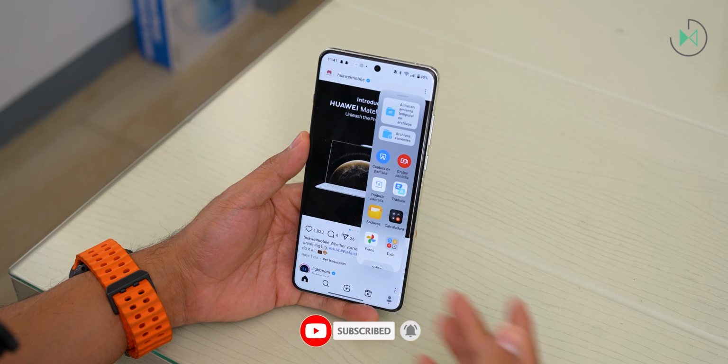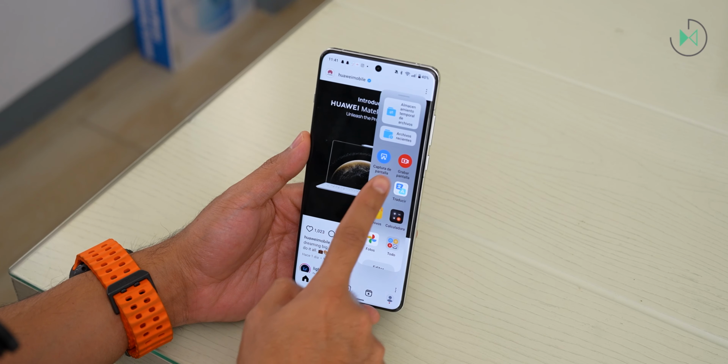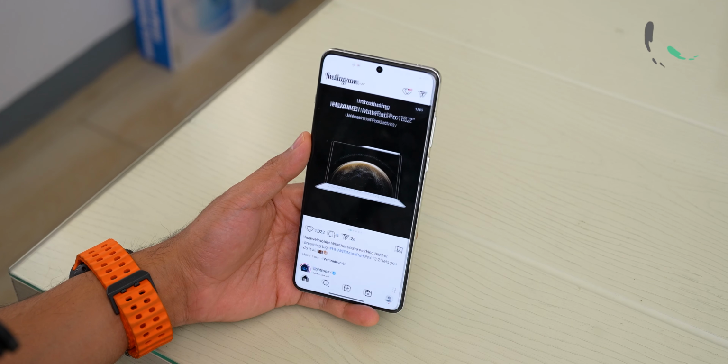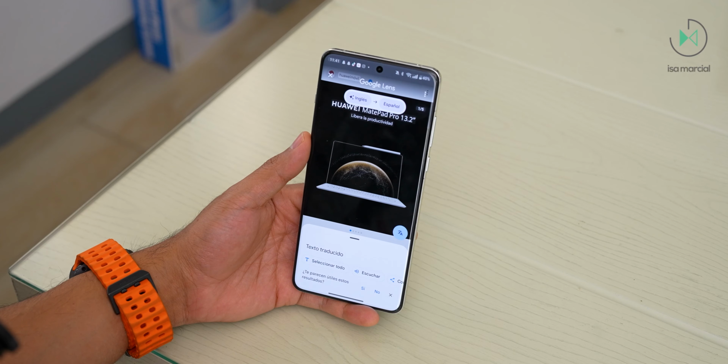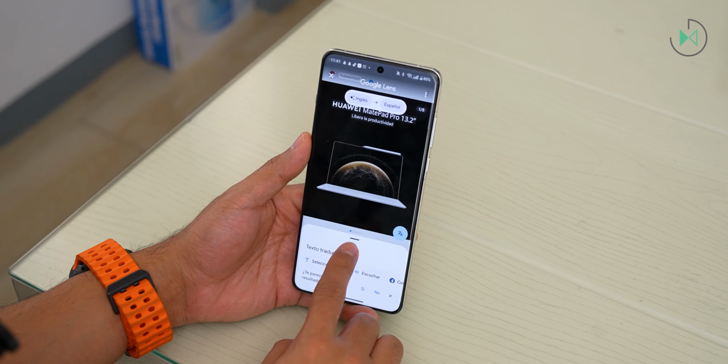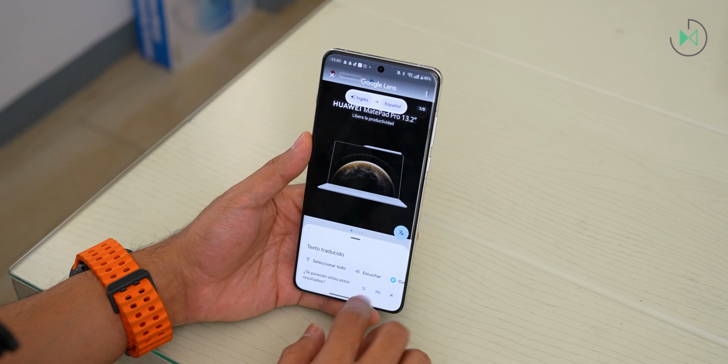But if you want to translate on other devices like OPPO or realme, this option to translate screen also appears in the sidebar and has a similar operation. Although in this case it switches to Google Lens to do the translation, so you have a little more options.